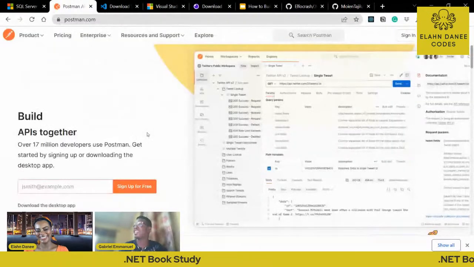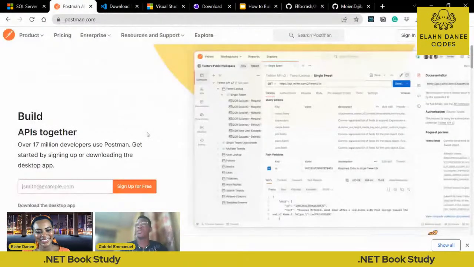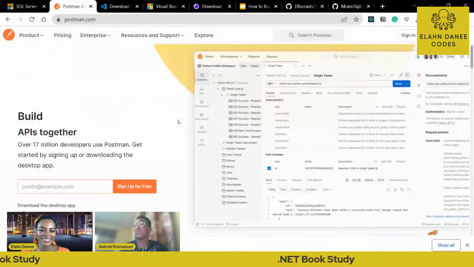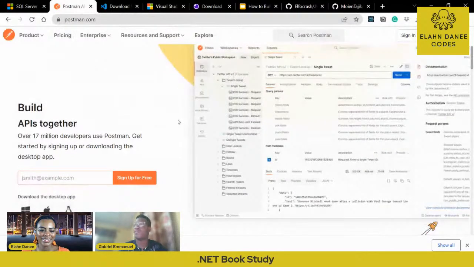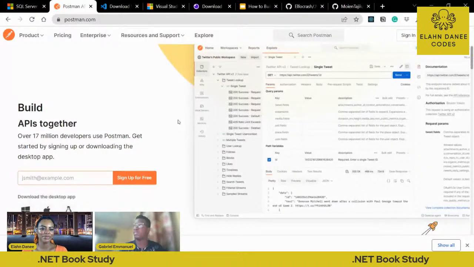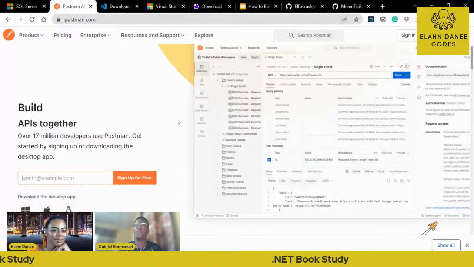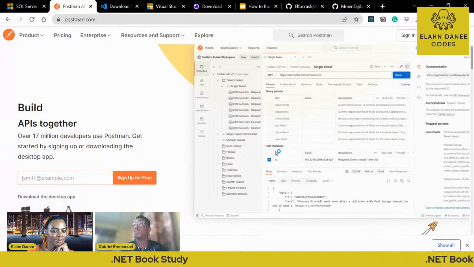Yeah, unfortunately you'd need to run a Docker image to get that. We'll also be needing Postman. Postman would be used to test our APIs before consuming them using a Blazor app. So we would be using either Postman or Insomnia. I'll be using Postman, but you could also use Insomnia.